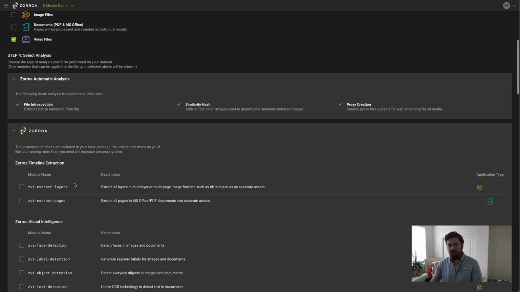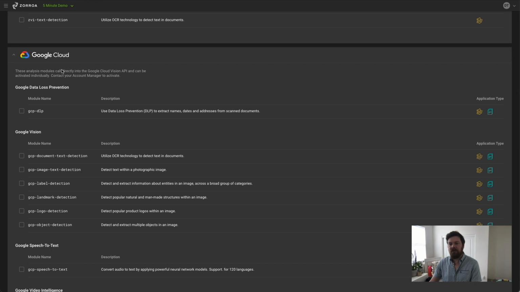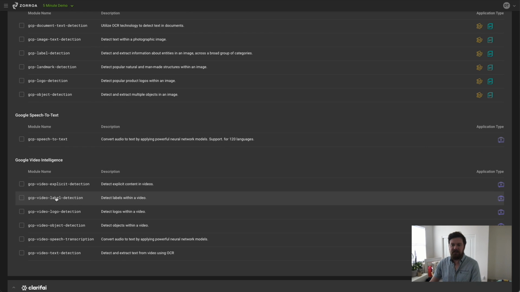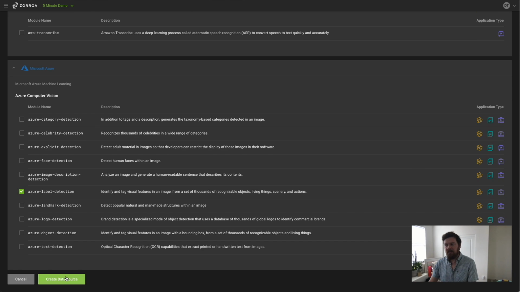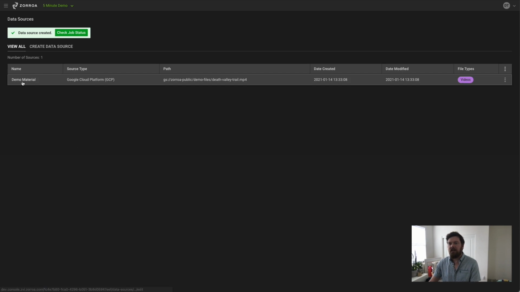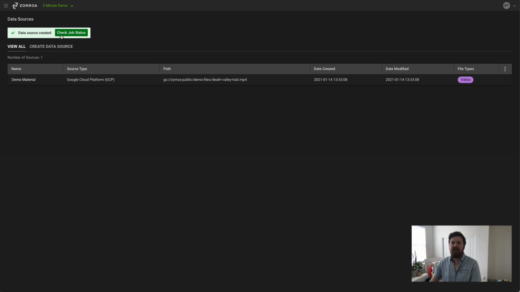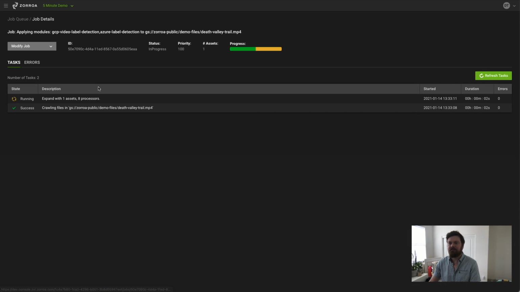Then all we have to do is select from this big a la carte menu which ML APIs we want to use. So we'll use the Google Cloud Video Intelligence label detection, and then we'll also use Azure's label detection. Then all we have to do is create the data source. Here we can see that it was registered, and then it asks us to check our job status.